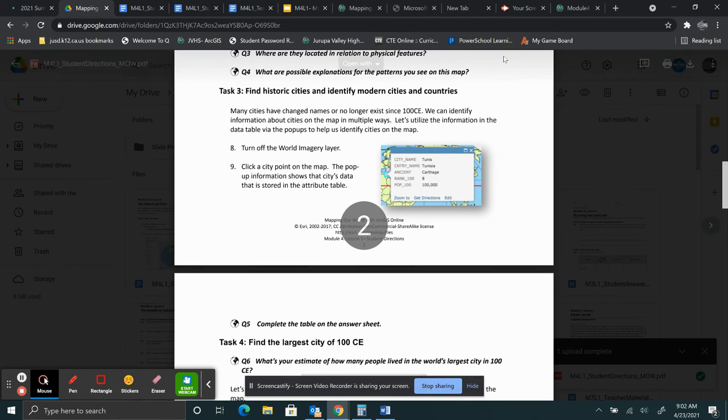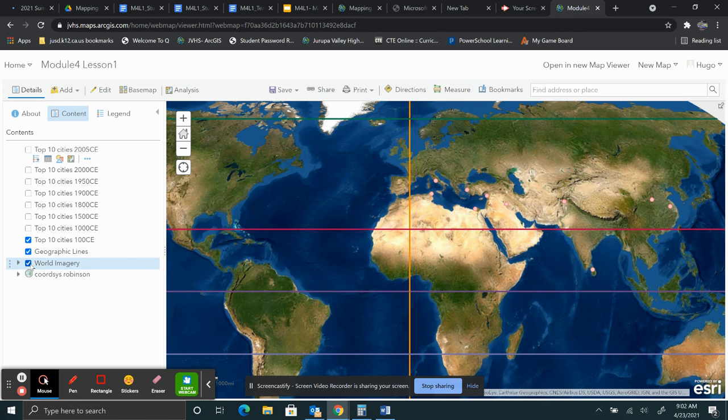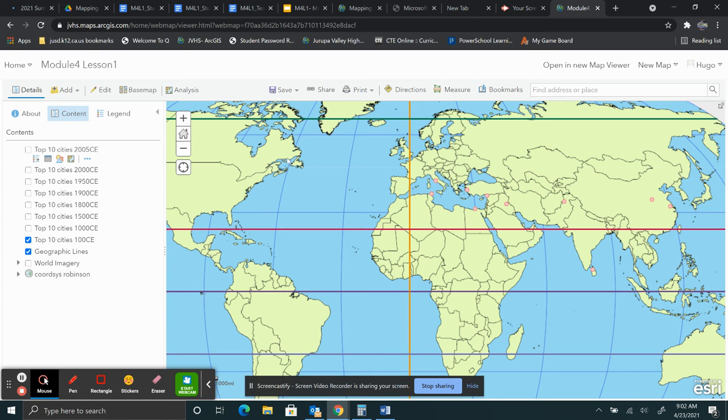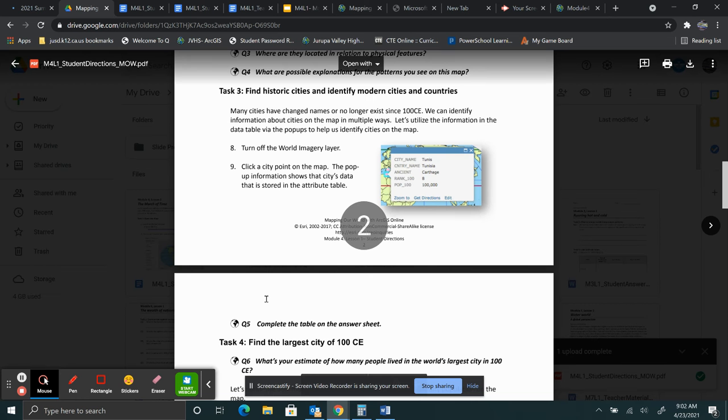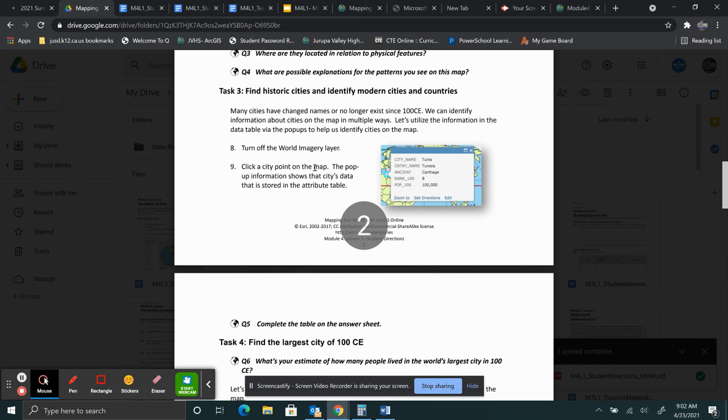Now we're going to look into some cities. So step number 8, we're going to turn off the world imagery layer. We have to uncheck it, turn it off. So now we go back to this.